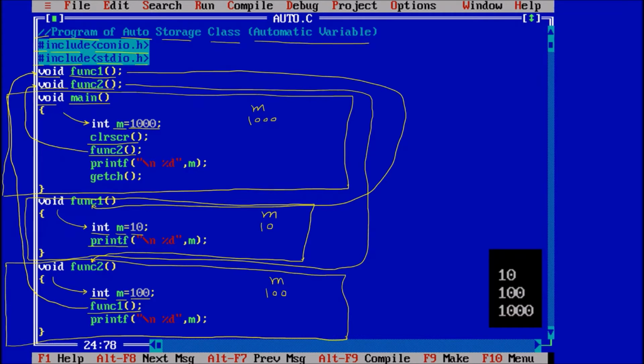Now printf, \n for the next line, %d for the integer value m. So the value of m is given to %d. The value of m will be taken from function1 because we are in function1. So this 10 will be printed. First of all the 10 is on the screen. Now function1 will be executed completely and it will go back to where it was called, and function1 was called by function2.